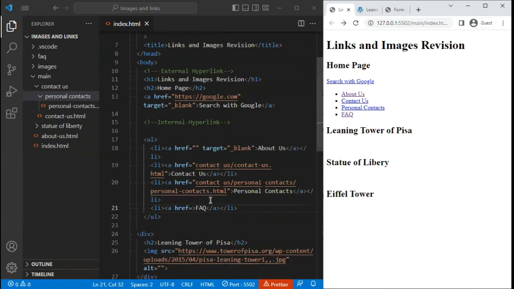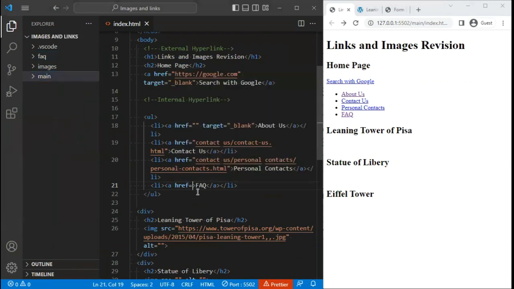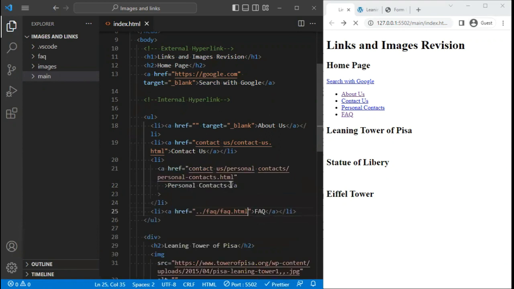Moving ahead to the FAQ page, your FAQ page is outside the directory. Remember, we are in the main folder. I want to come outside of my main folder and then access the FAQ folder. How to do it? If you want to come out of your folder, you have to start with double dots. So I'll quickly write double dots and a slash. It would provide me all the folders outside my folder. I have FAQ, images, and my own folder. So I would select FAQ and inside that I would select FAQ.html. I'll save this file and FAQ becomes an active link.